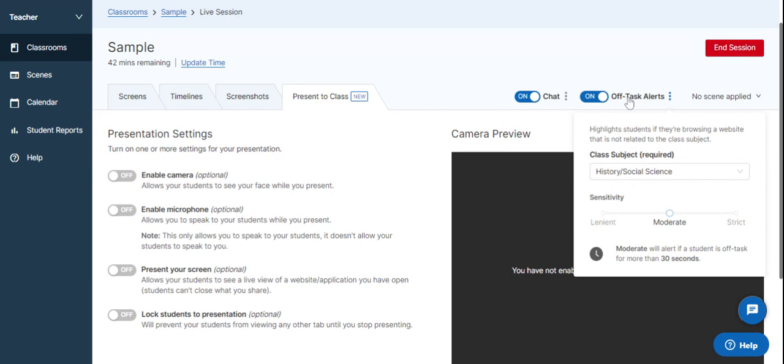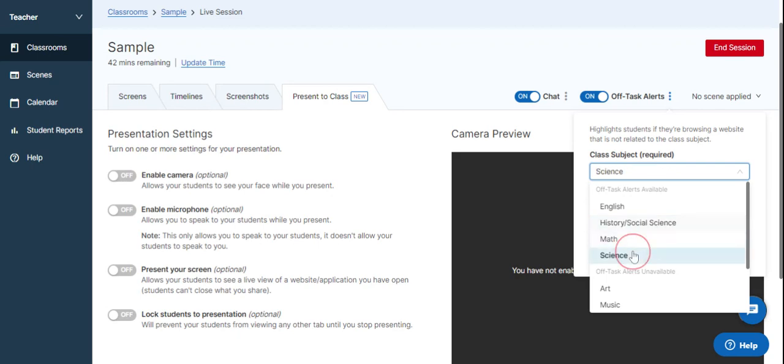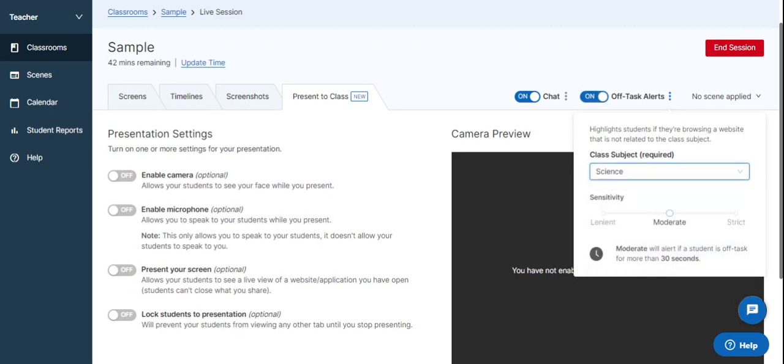This is kind of like, you can almost think of it like AI. It'll highlight students if they're browsing a website that's not related to the class subject. So the class subject is something that you set when you set up your classroom, whether it's an English class. So that's why it has that drop down here. So it tries to say like, oh, well, this is a science class and this person is on something not at all science related. And you can set the sensitivity.